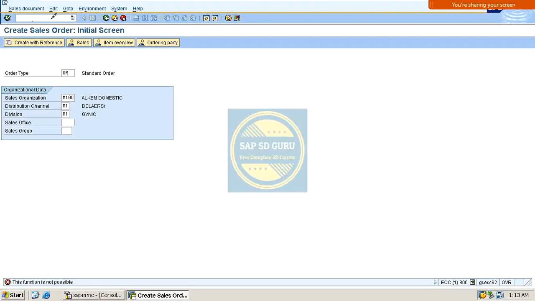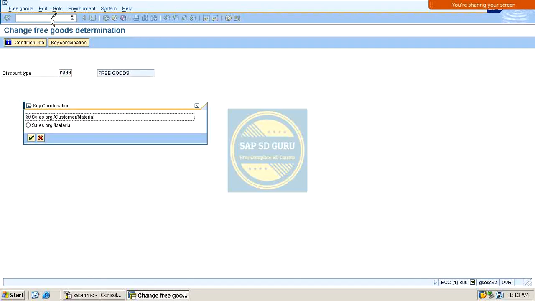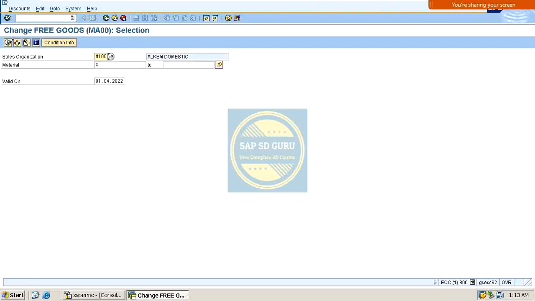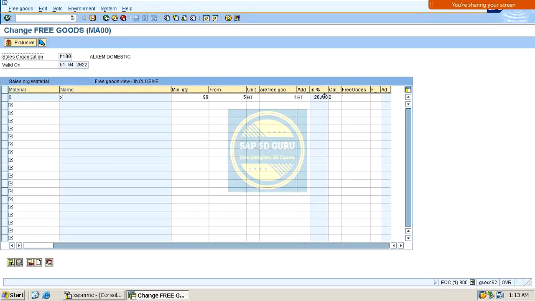Let me go through the same transaction again, VBN2. See here the next field is, what is that? We have covered unit reference, right? And the next one in the calculation rule is nothing but whole unit. In whole unit, the ordered quantity should be exactly divisible by the from quantity, this one. Then only will the system propose the free goods, or else the system will not propose the free goods.